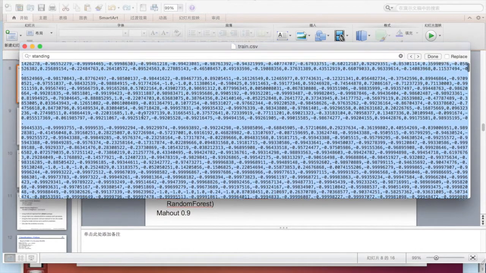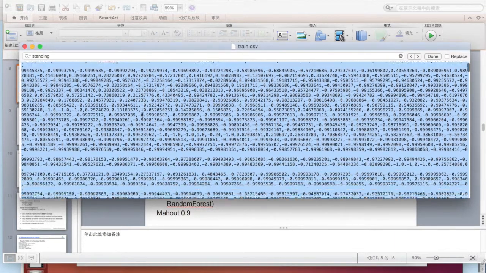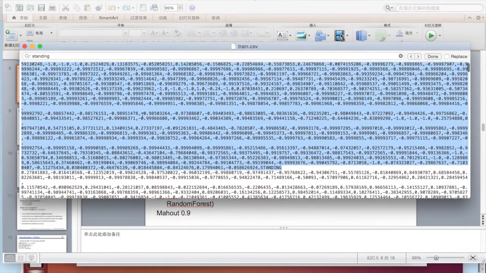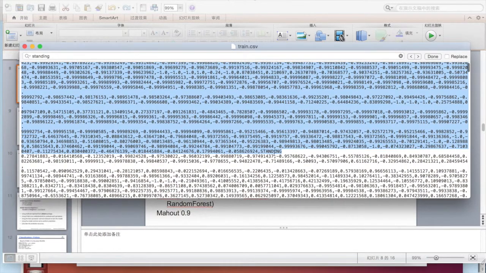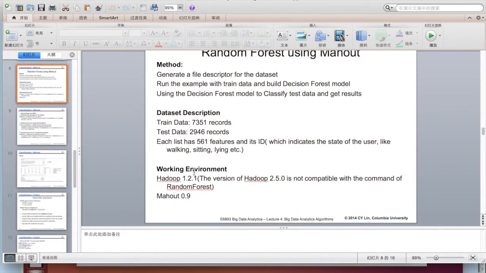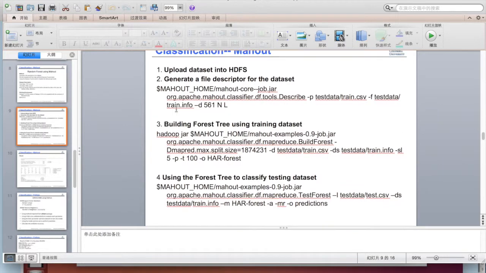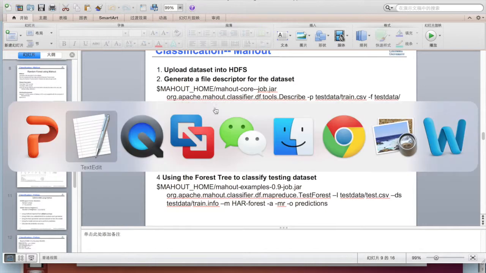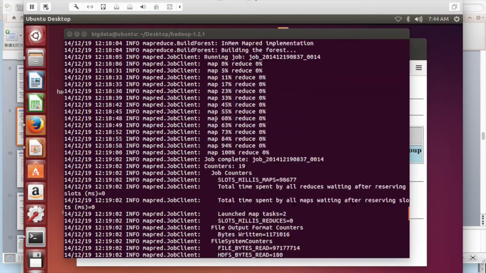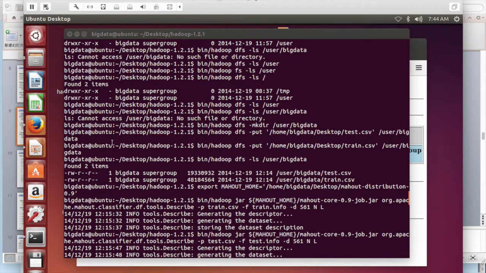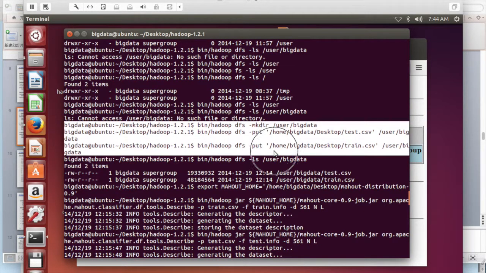Here you can see that the first 561 values indicate the state of the actions, and the last one indicates the person is just standing at this time. And our working environment is Hadoop 1 and Mahout. You can see it. Firstly, we should upload our dataset into HDFS. You can see the command here.